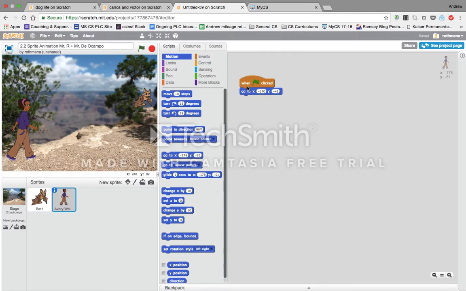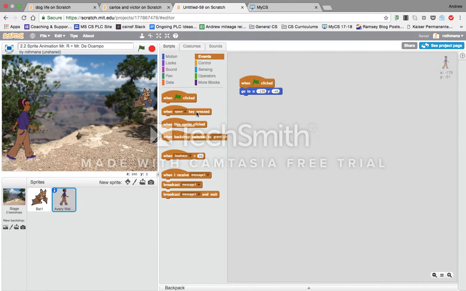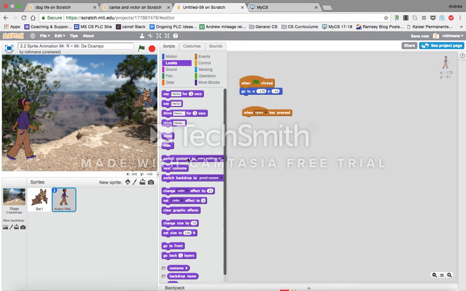Alrighty, so we're going to create a new event, and we're going to use maybe when the space bar is pressed, and I'm going to show you this new one here. So there's a couple ways we can animate. One is to add switching costume, and that will switch the costume. So if I press the space bar, you'll notice that Avery switches the costume. And then we're going to have them move a little bit. So we're going to have them move and switch their costume.